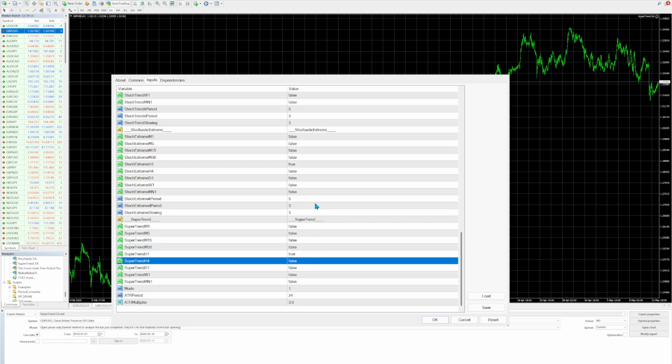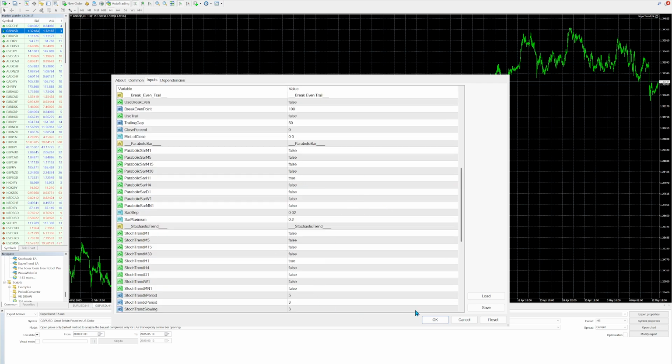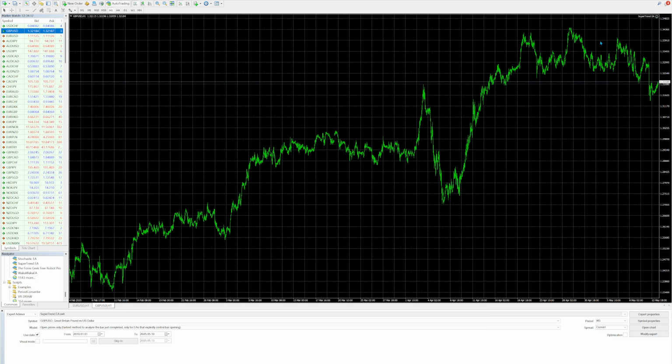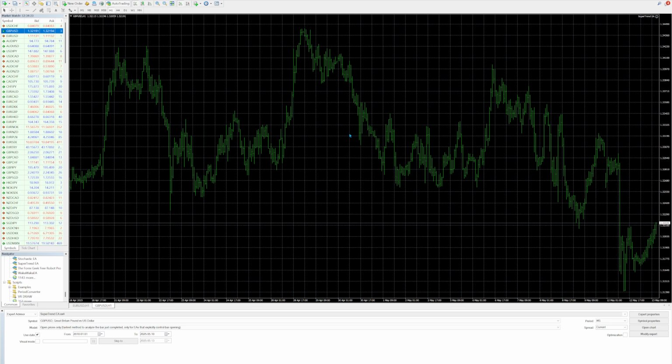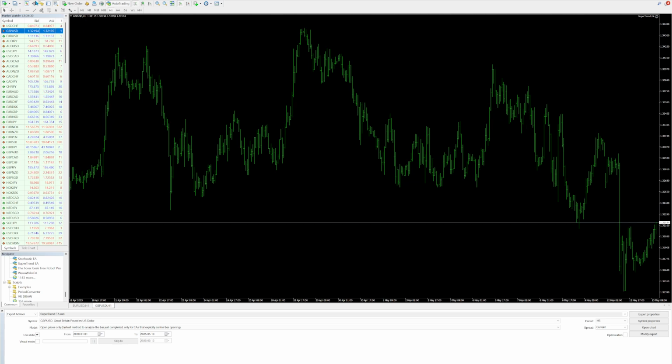So all of those conditions would have to be met for the EA to place a trade. Just click OK, and the EA is loaded on the chart. Top right hand corner, Super Trend EA. You can see a trade hasn't been placed straight away here because we need to wait for all of those conditions to be met. You can, of course, put the indicators on the chart.